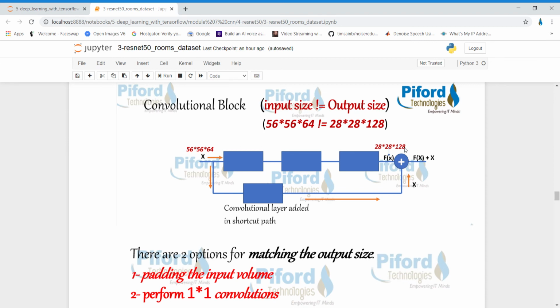So what to do now? If you observe over here, I have added one layer in this shortcut path. This is basically called a convolutional block. The convolutional block helps us add the input to the output when the input and output image sizes are different. The rest of the task is similar: these three layers, and this is the shortcut connection. This is how the identity block looks. But there is only one difference: we have one more convolutional layer over here.